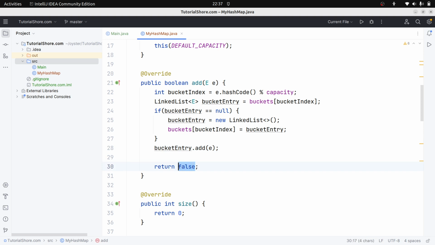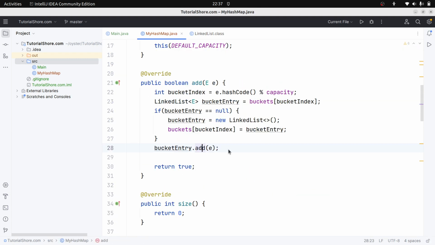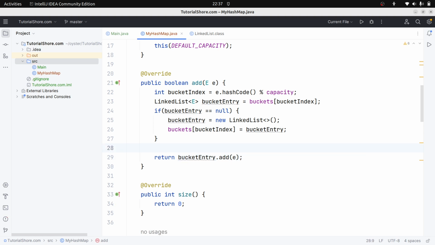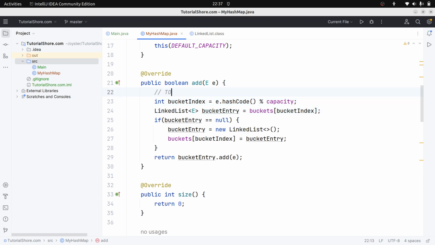It's true, right? This add has a boolean value there. Okay, I will do one thing. I will return this on the linked list part. I will add. Yeah, here I need to add. Okay. Yeah, here I need to do a few more things.